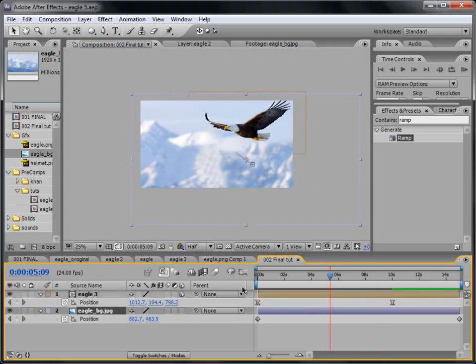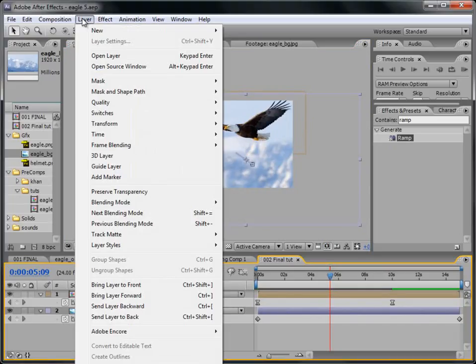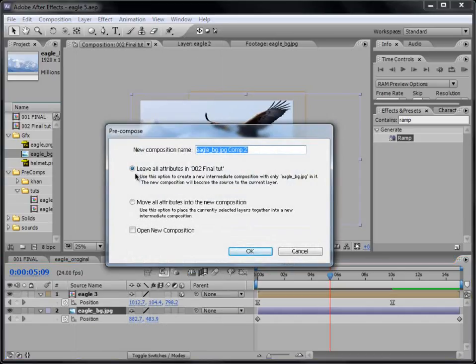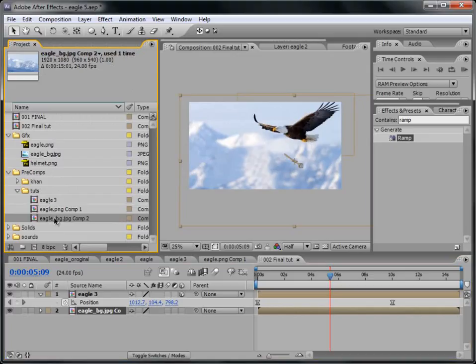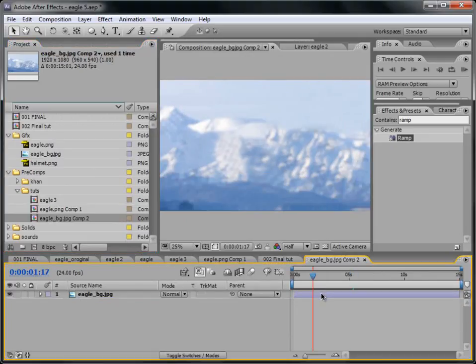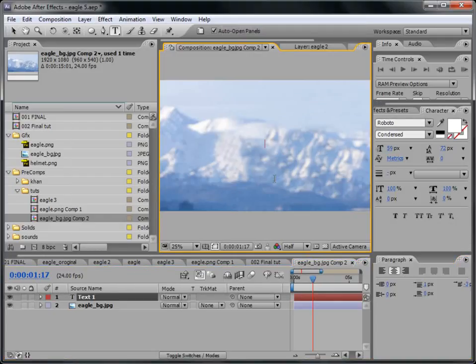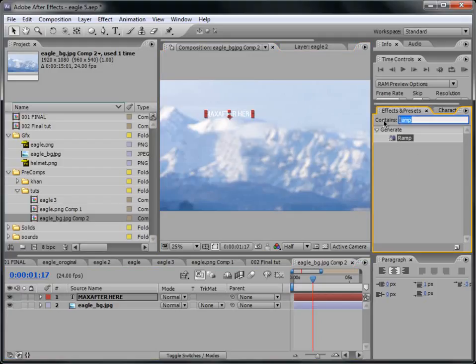Right, and then for example you want to add some other things here, so let's pre-comp this layer here. Go to layer, pre-comp, and leave all the attributes here. Right, let's put this one in here, double click, and you can just write any text here. Layer, new text, I say Maxafter here. Right, and we just take it here and go and add bend to it.